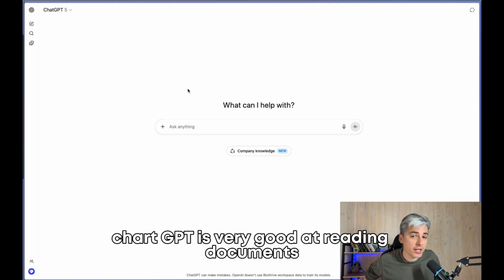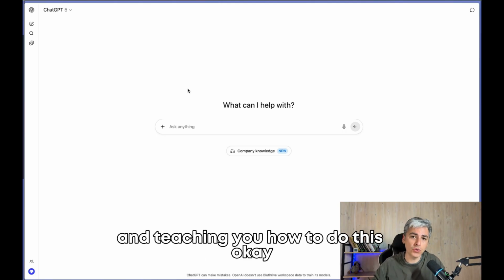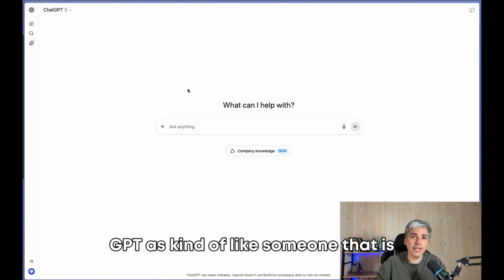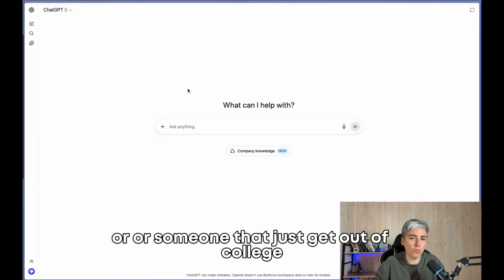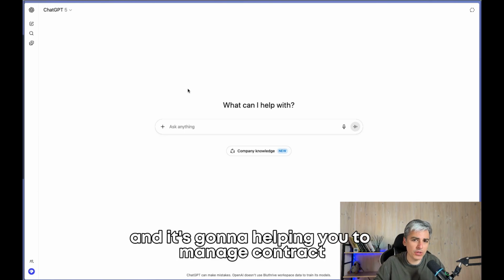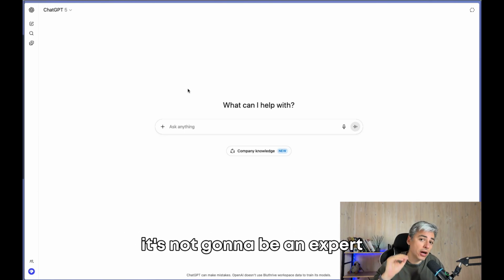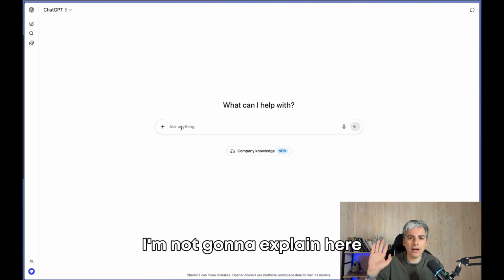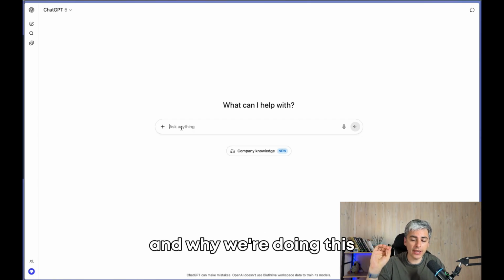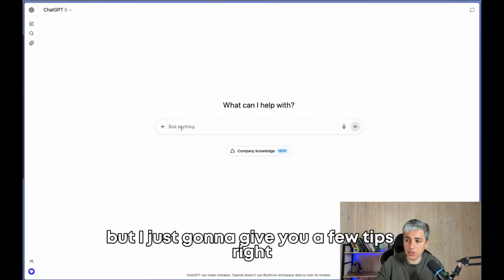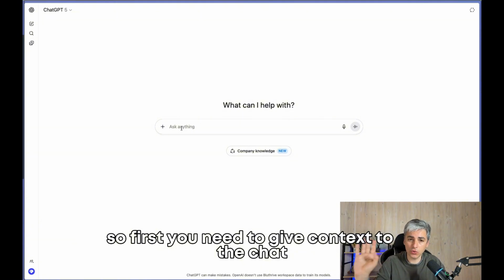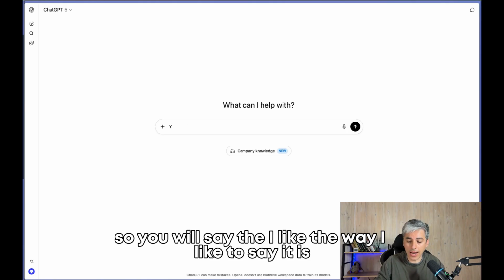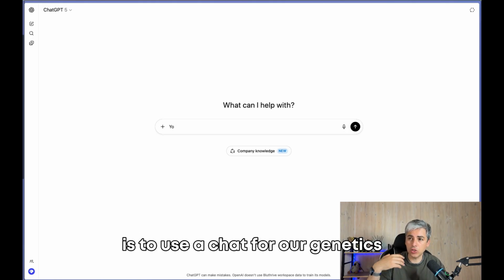ChatGPT is very good at reading documents and teaching you how to do this, okay? You need to think about ChatGPT as kind of an assistant, or someone who just got out of college and is helping you manage contracts. It's not going to be a contract expert, but it's going to help you do something, right? I'm not going to explain here all of how you should do this and why we're doing it, but I'm just going to give you a few tips. First, you need to give context to the chat when you're doing this. You can't just start from blank. The way I like to do it is to use a chat for a generic.